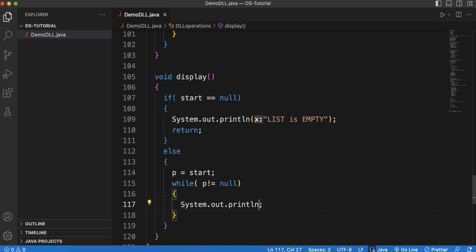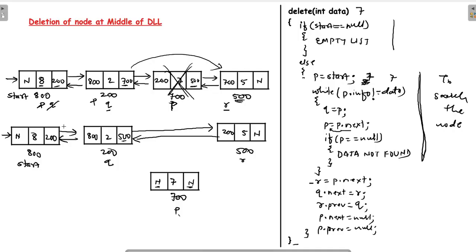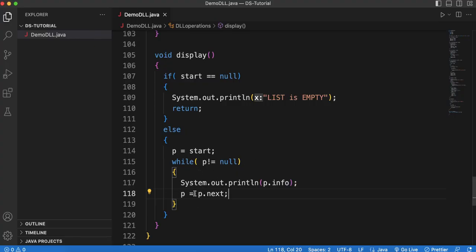So how will you print those values? We'll be printing them as P.info, because that's the information which we want to print, and after printing, move your P to the next location. Okay, so what will happen? P's info will be printed, P will be at the next position, and so on, and if P is null, this condition will be false and it will stop the loop. So we have written the function for displaying all the elements of the doubly linked list.